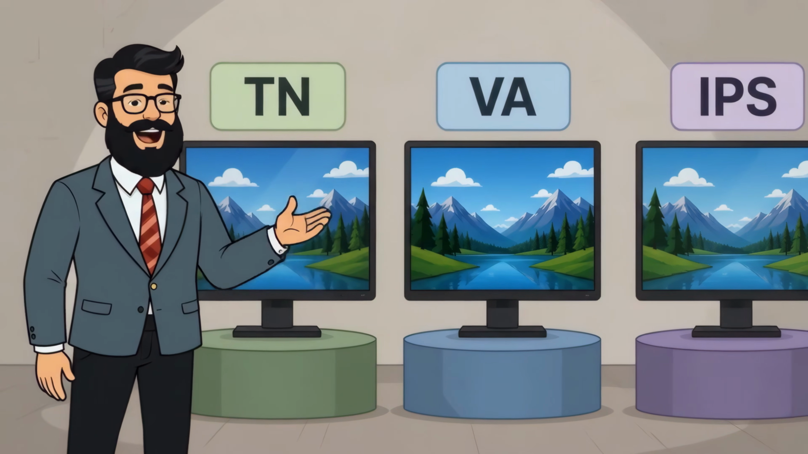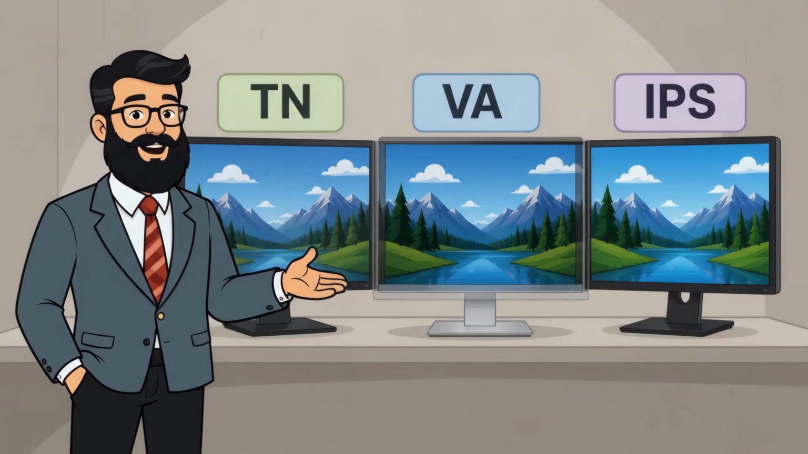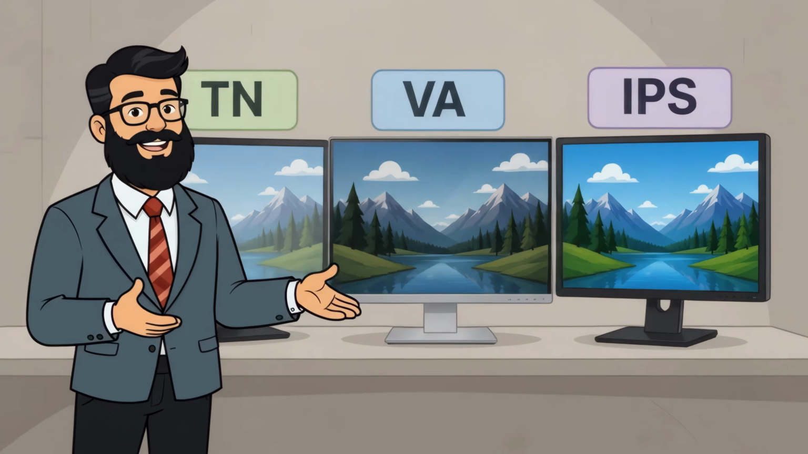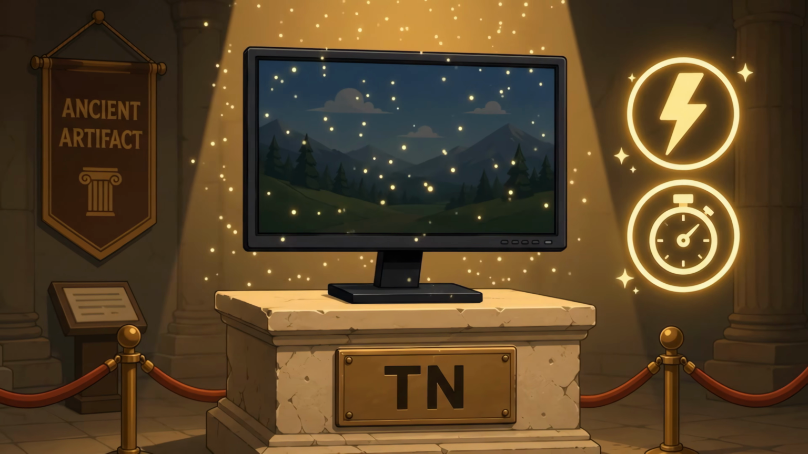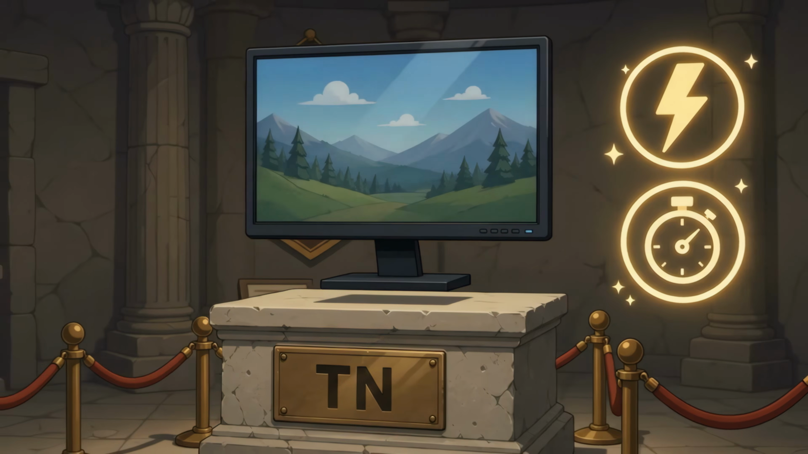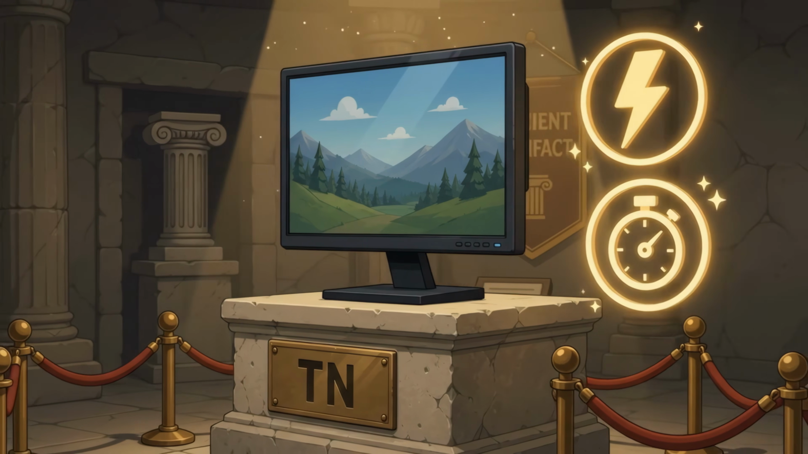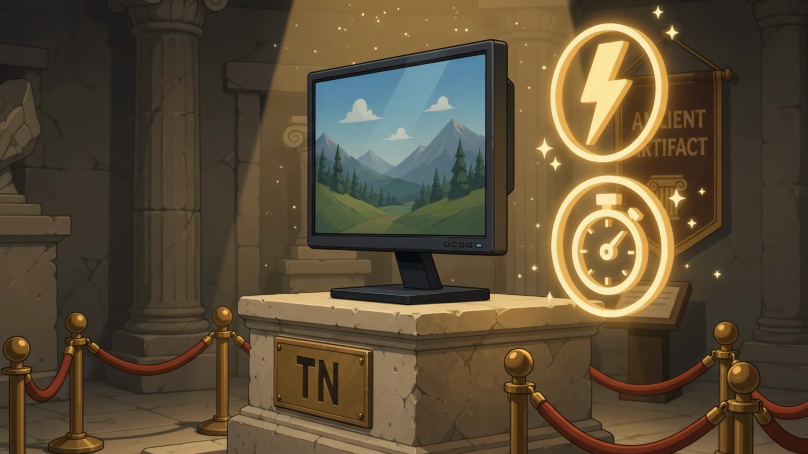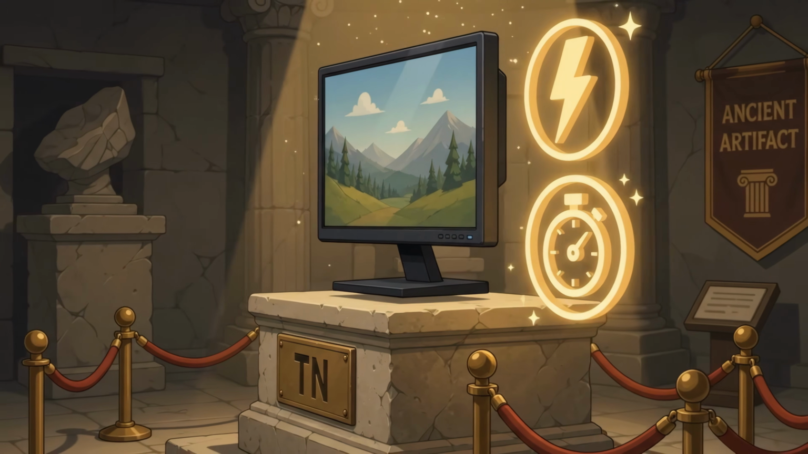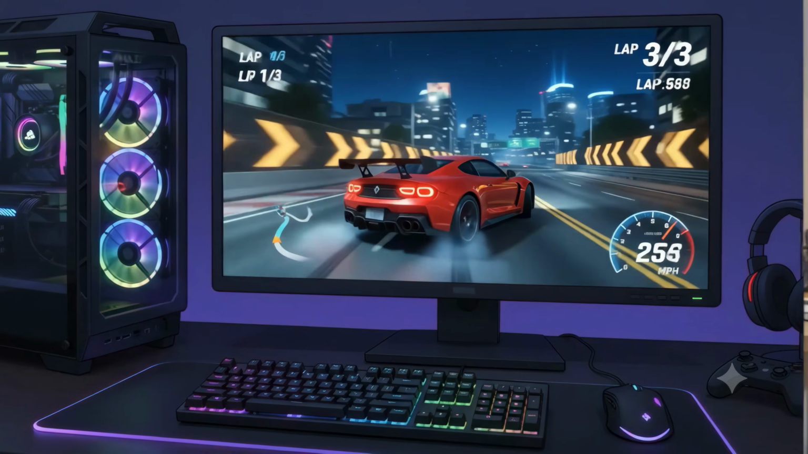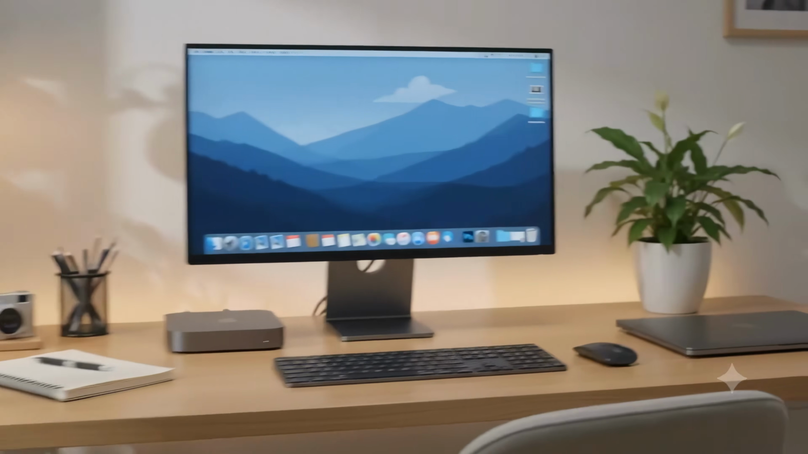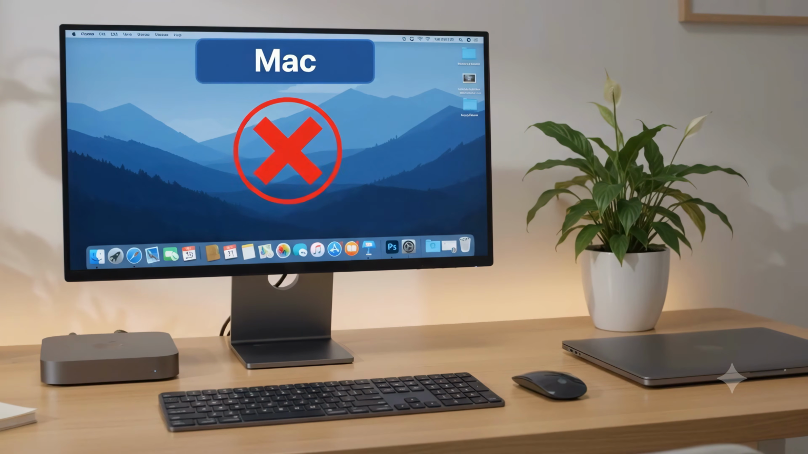Now, let's talk panel technology. The internet loves to debate panel types, but let's break down how they actually behave next to a Mac. First up, the ancient artifact, TN panels. Twisted nematic. The only place a TN panel excels is raw refresh rate and pixel response speed. For a long time, competitive esports players loved them because they eliminated motion blur. But for a Mac workflow, absolutely skip them.